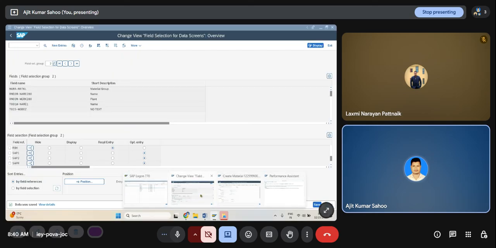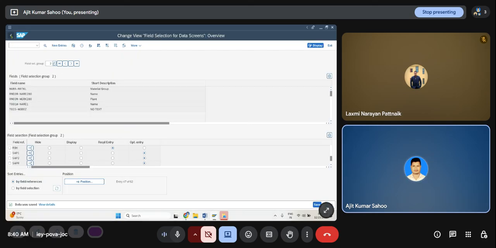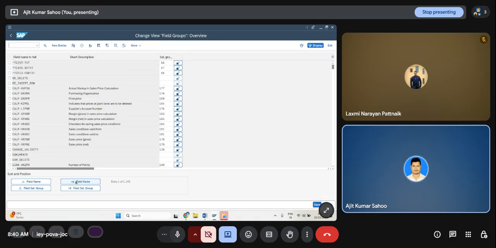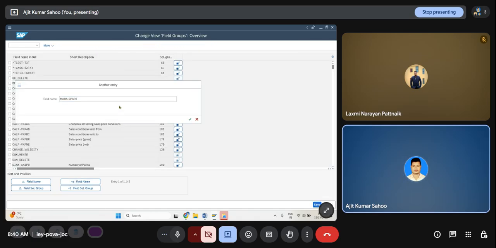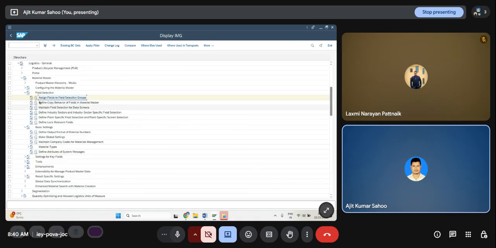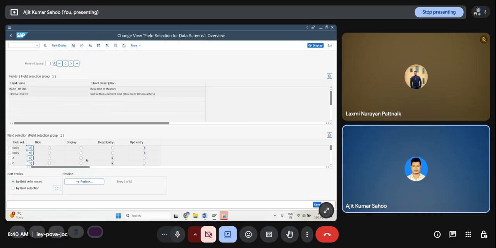Then go back, go for the assign field name, search the field name. The field number is 90. So go for this one, go for the position. Field reference is ROH, and the number is 90, 90 for division, and make it required.